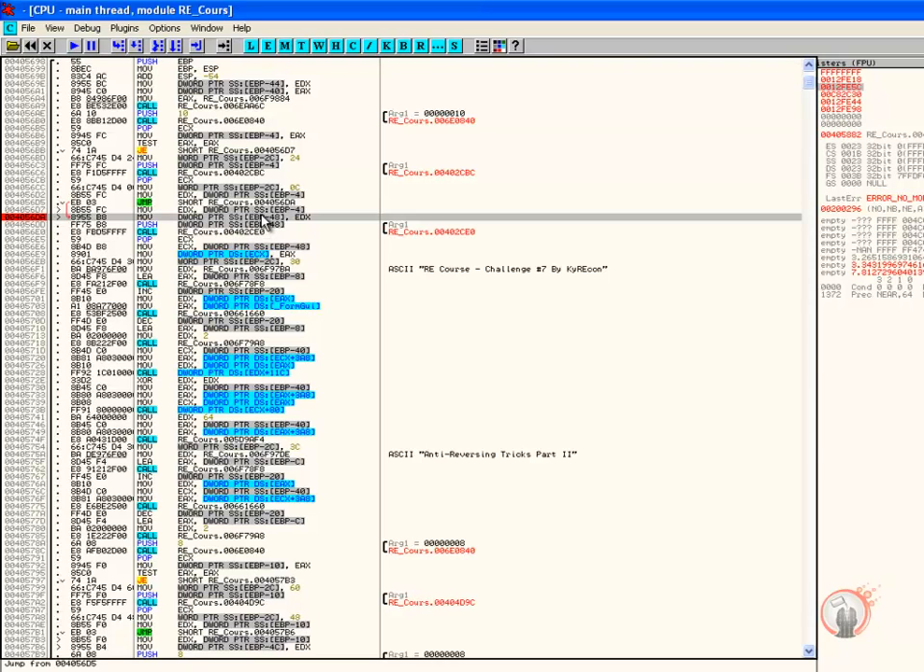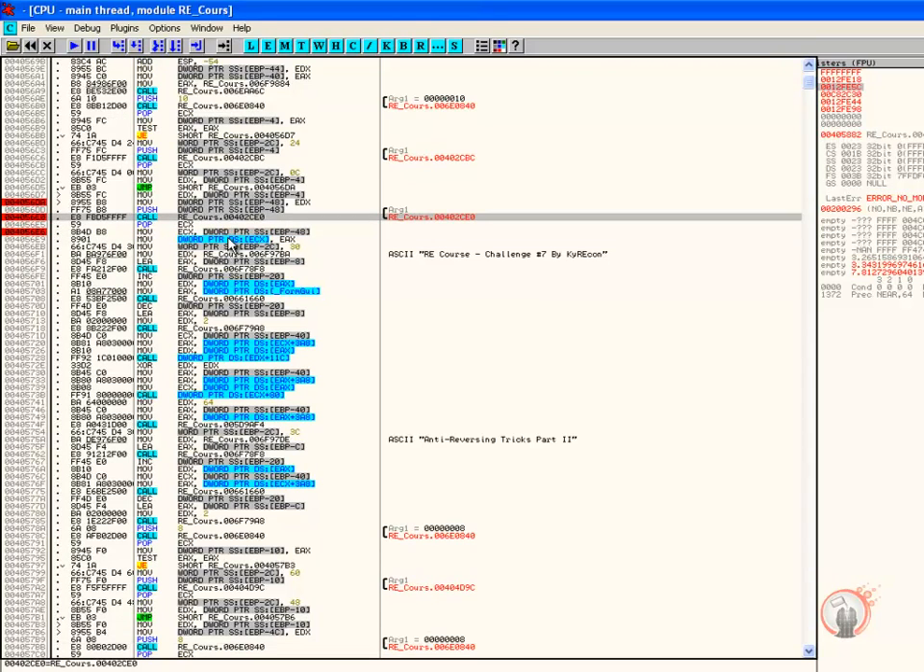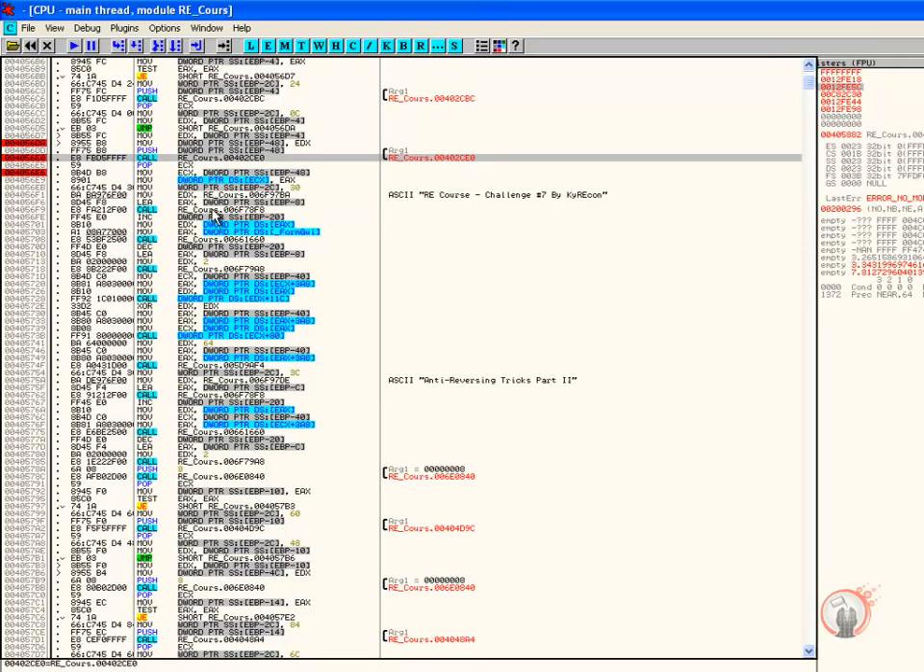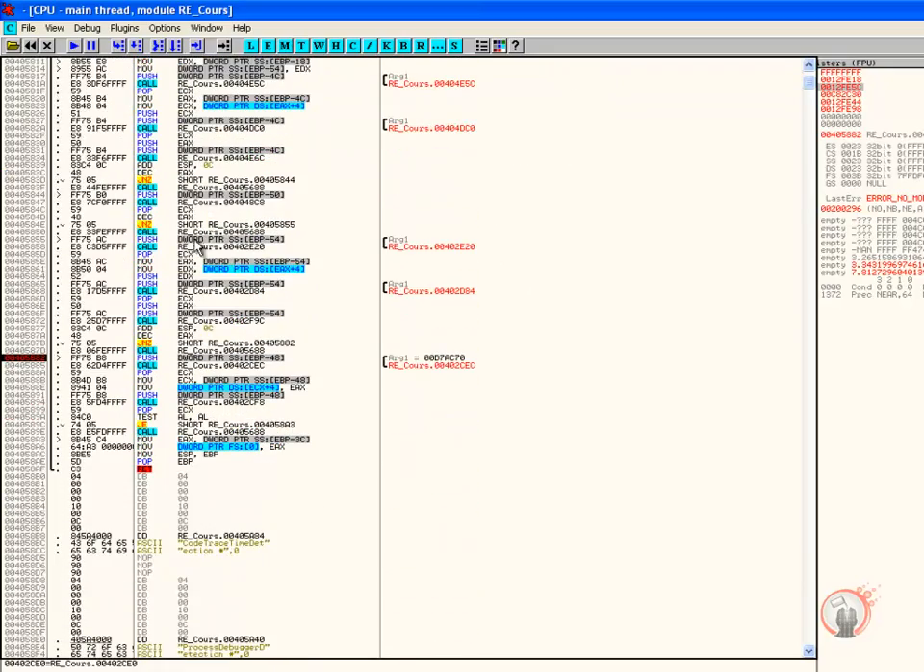Let's put a breakpoint here. We can also see another reference here. So I'm going to put a breakpoint on this call instruction here. So we have found some references on the top of this function. We can see some more references here. So let's start again.